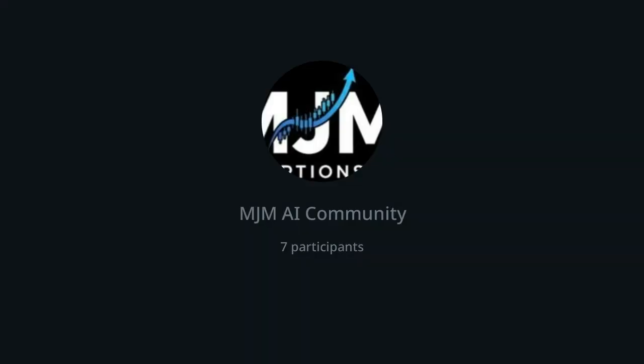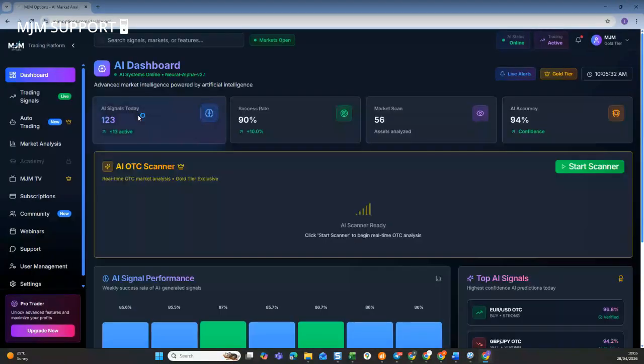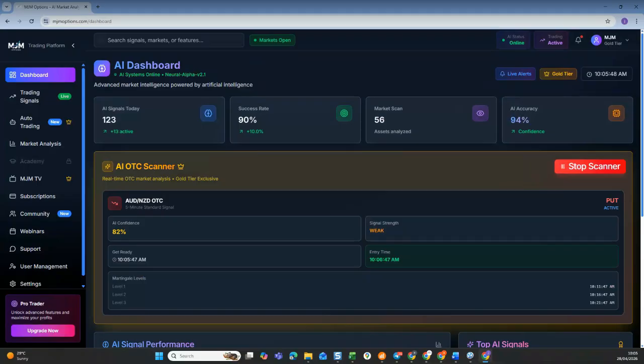All right. So the moment you are connected, you get to see AI signals. 23 total, 13 of them are active. Success rate is 90%. Market scan is 56. AI accuracy is 94. The moment you click start scan, it generates a signal. Now, how do you interpret and take a signal? This is how it looks.